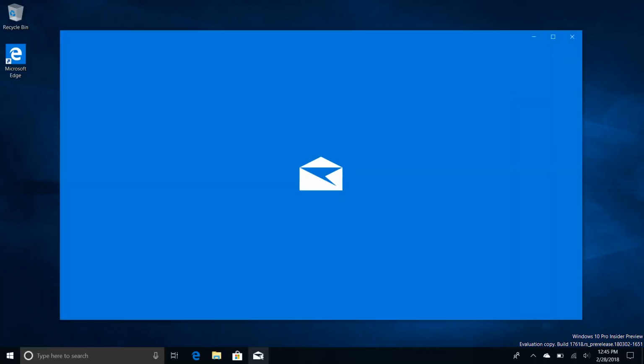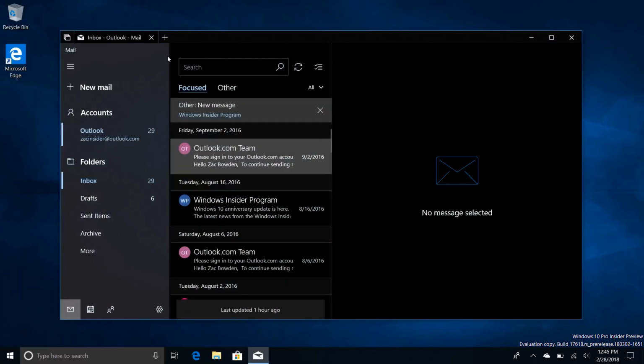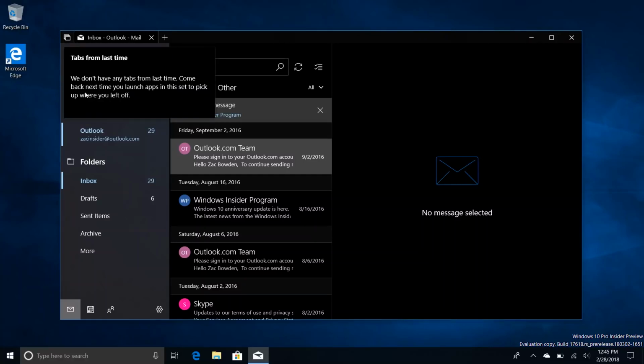Okay, so diving straight in, if you open up an app here, you'll see that at the top of the app there's a tabbed browsing UI. This is the same tabbed UI found in Microsoft Edge, except now it works across apps as well. So this is the Mail app, and next to it is the set tabs aside icon, which isn't for setting tabs aside anymore. It's for restoring tabs that you had open in a previous session, which kind of works in conjunction with Timeline, which is pretty nice.